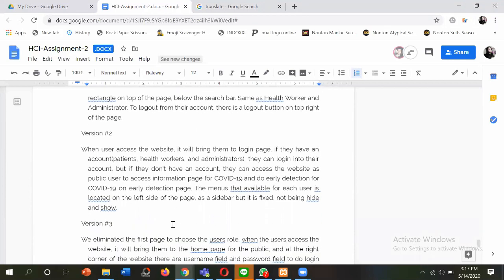Version number 2. When user access the website, it will bring them to login page. If they have an account, such as patient, health worker, and administrators, they can log in into their account. But if they don't have an account, they can access the website as public user to access information page for COVID-19 and do early detection for COVID-19 on early detection page.